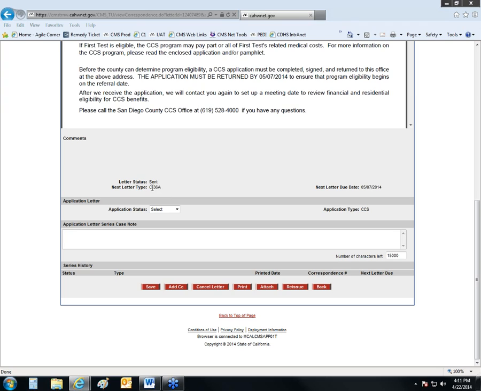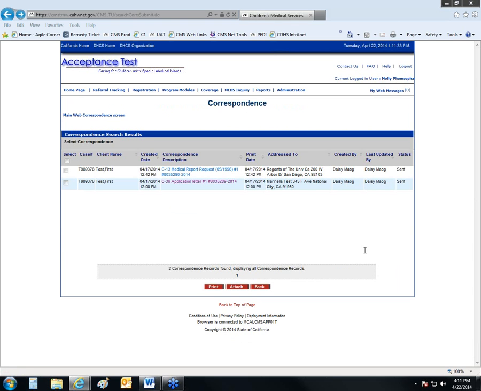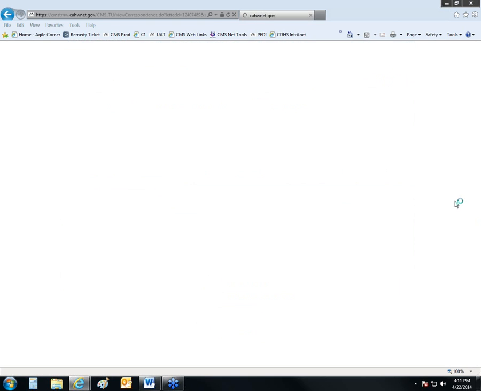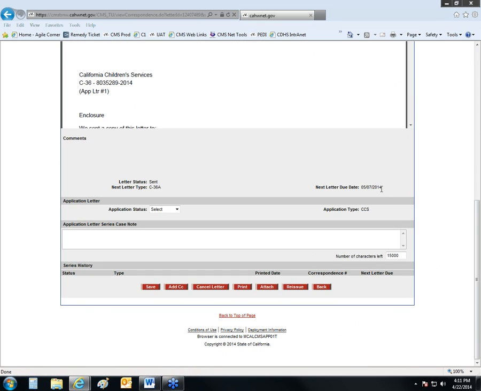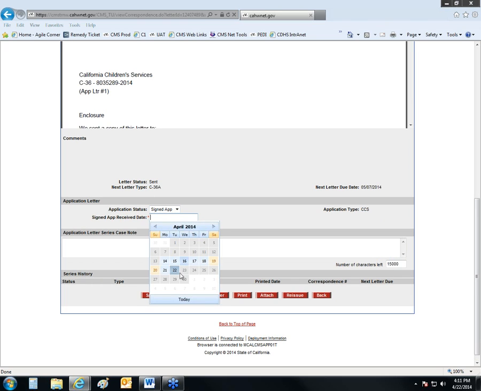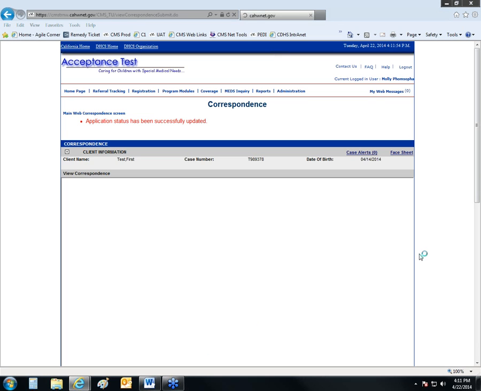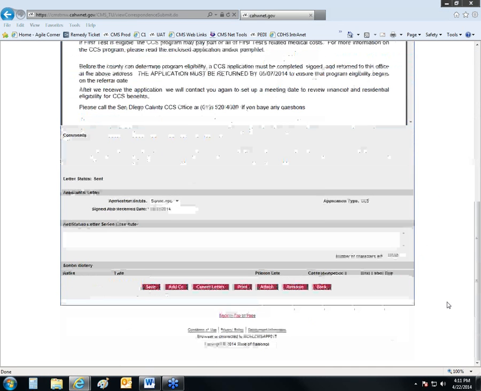And the next letter type that's going to be generated will also be displayed here. So in this example, if we were to go back, Daisy has created the letter April 17, 2014. Therefore, the next letter is going to be generated 5/7/2014, and this is the next letter type. Once I update the status and save, if you were to scroll back down, that information is wiped out.